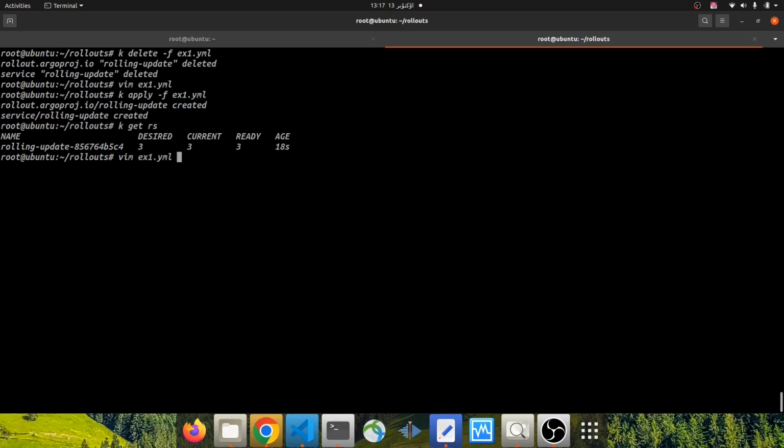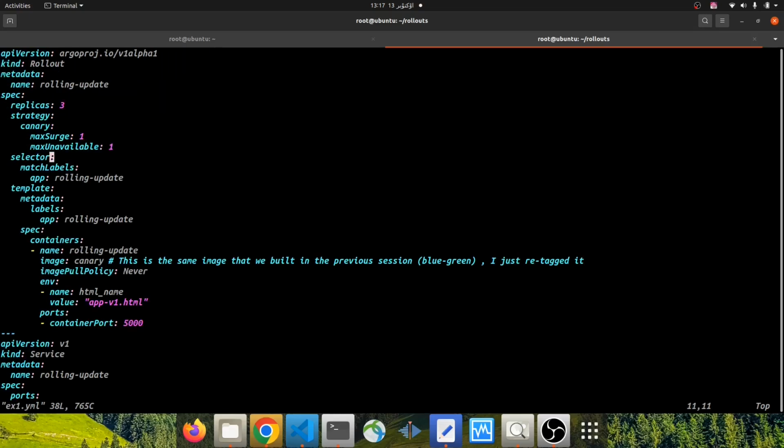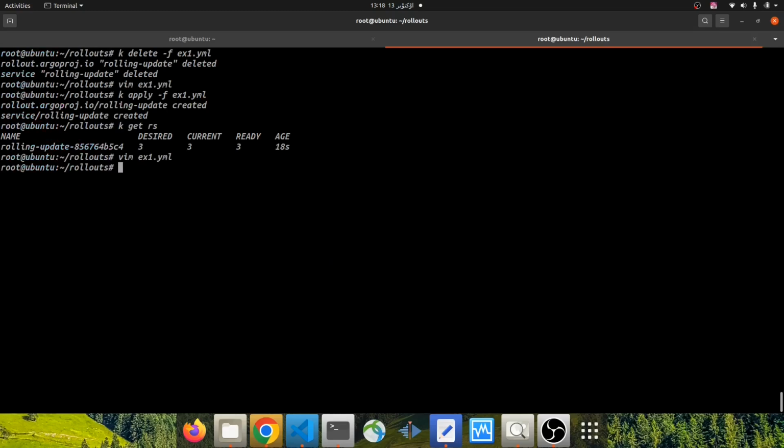Let's switch to the new version of the application. Because of that, I replace the value to f-v2. Very good. And I apply it again.